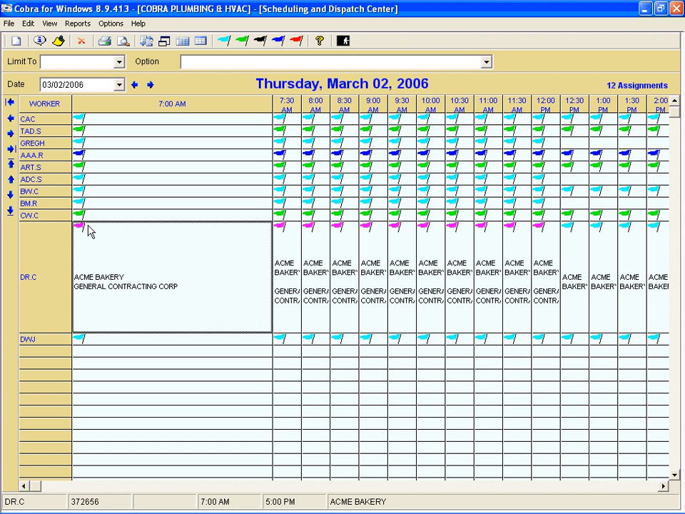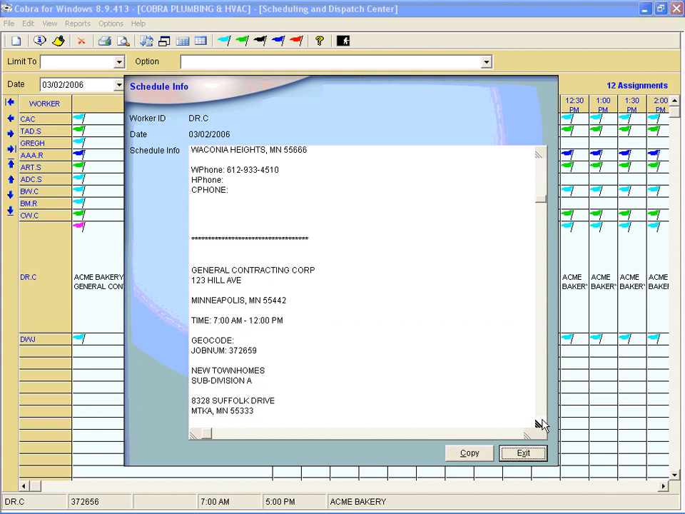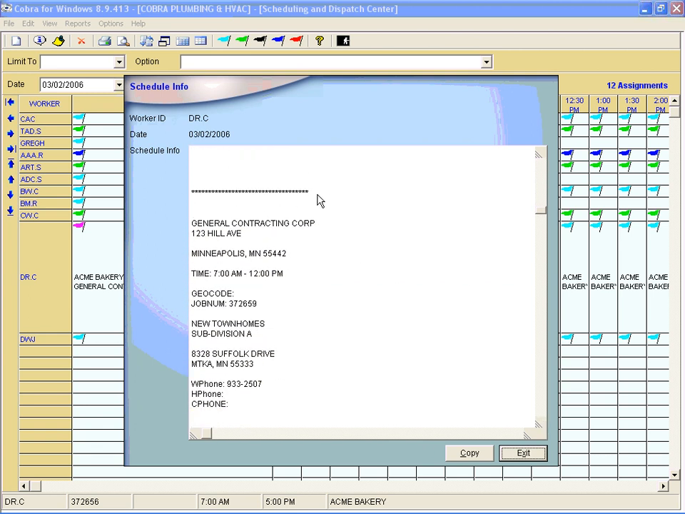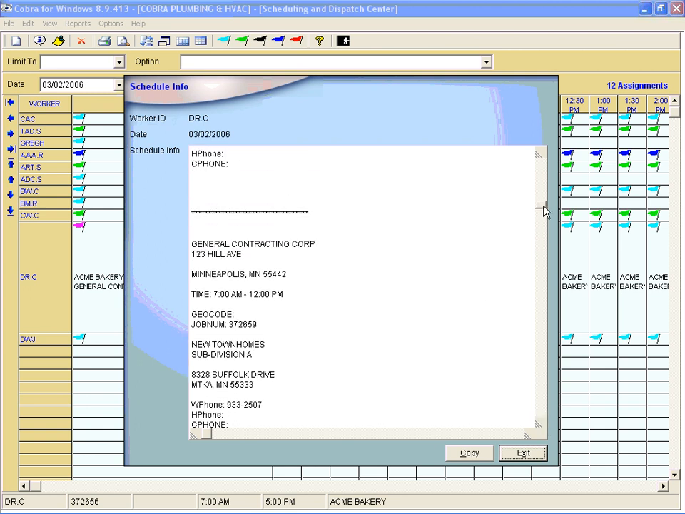So if I wanted to get a better look at this worker's schedule for the day, I can press F2. And you can see then that because the same worker has more than one schedule for that time frame, you have them displayed individually, separated out by this asterisk line. That's your indicator that there's been more than one job set up for the worker at the same time.